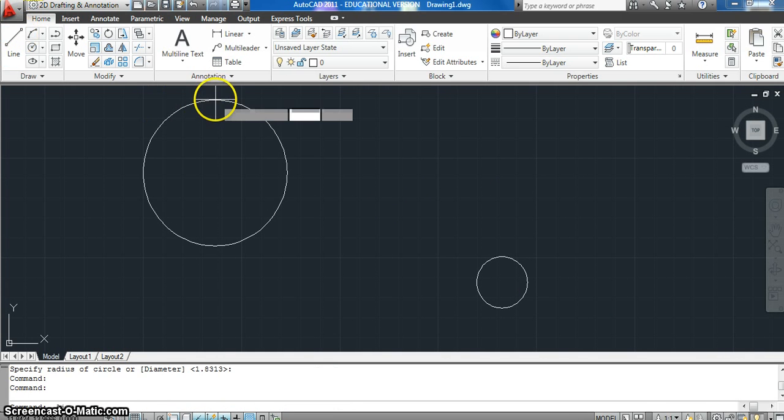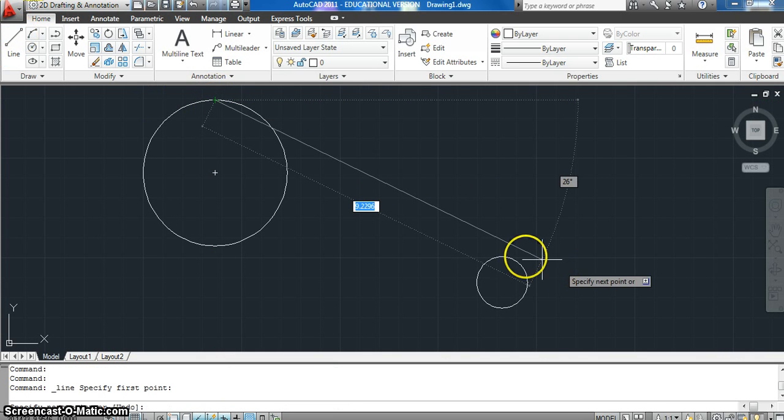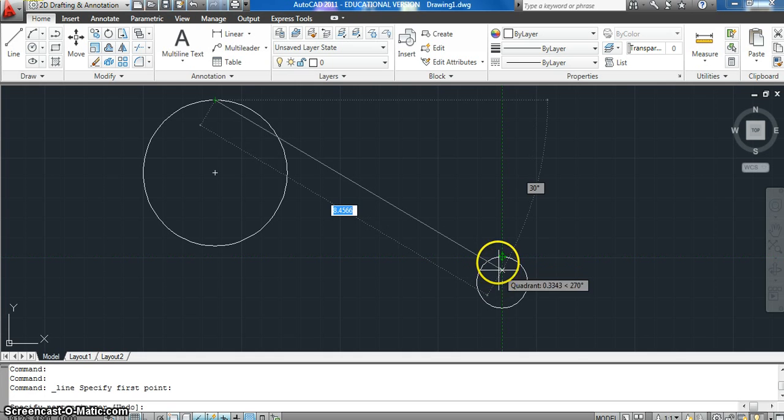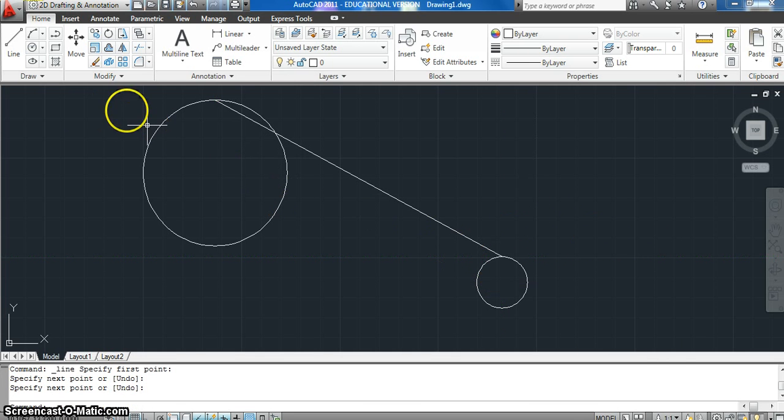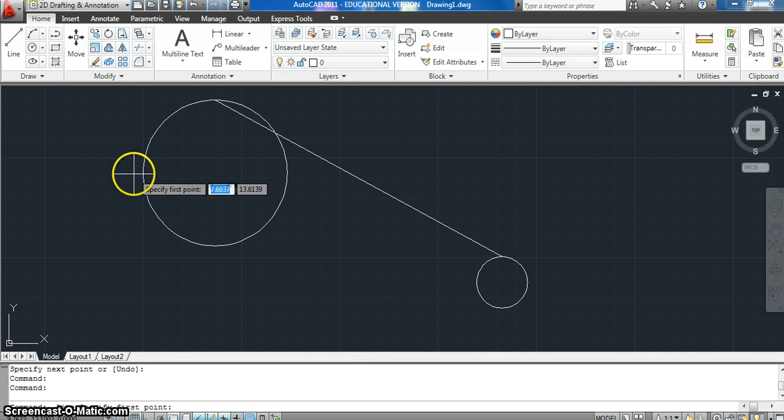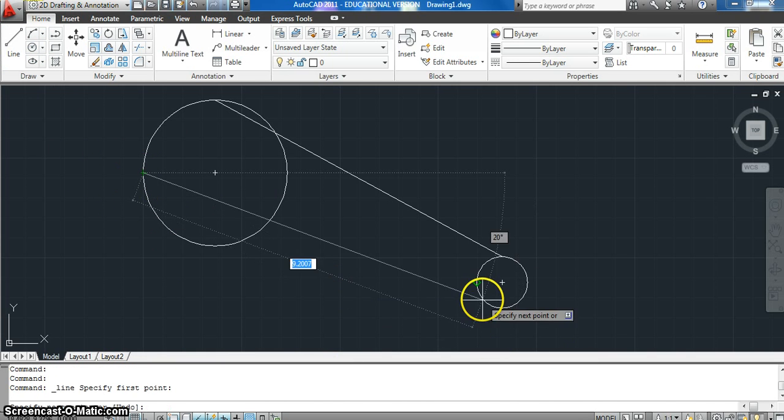and then I'm going to draw a line from the top quadrant to like the top quadrant here. And then I'm going to draw a line from like maybe this left quadrant to the bottom quadrant here.